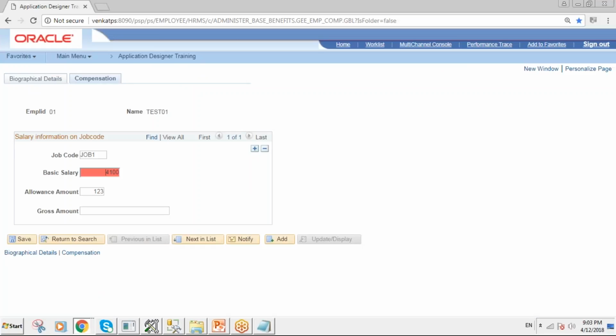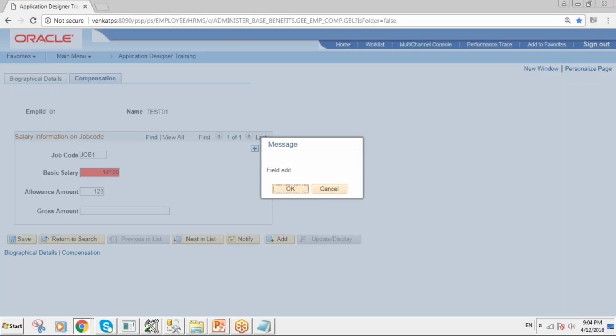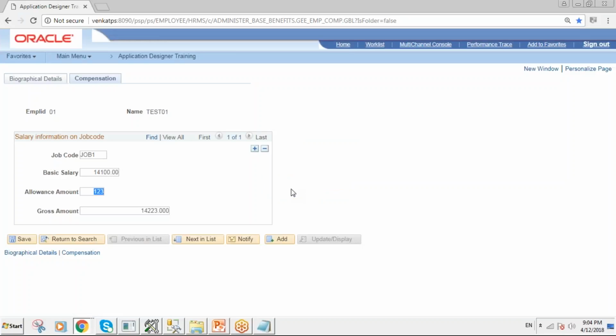Now, 14,100. Yes, 100% it's greater than 5,000. Field edit is firing. Why? Because whenever you change the value coming out of the field, the field edit should fire first. It should go ahead and check the validation. If the validation is perfect, only then will it allow the next event to start. Have you observed? Field change salary is firing. Observe carefully. It's calculated. 14,223.